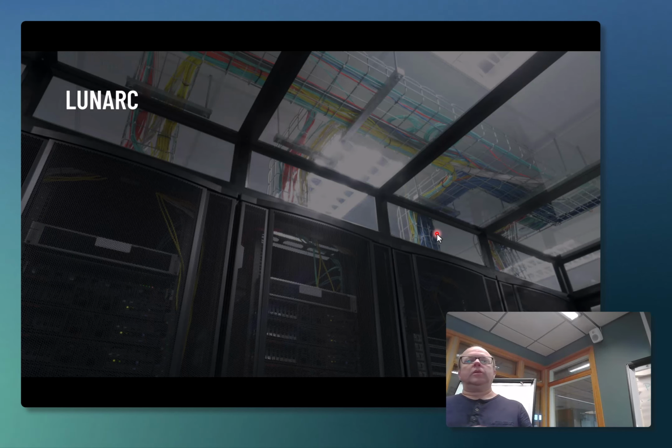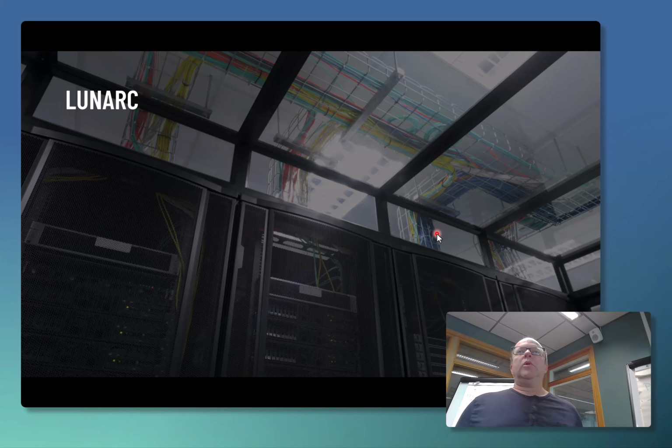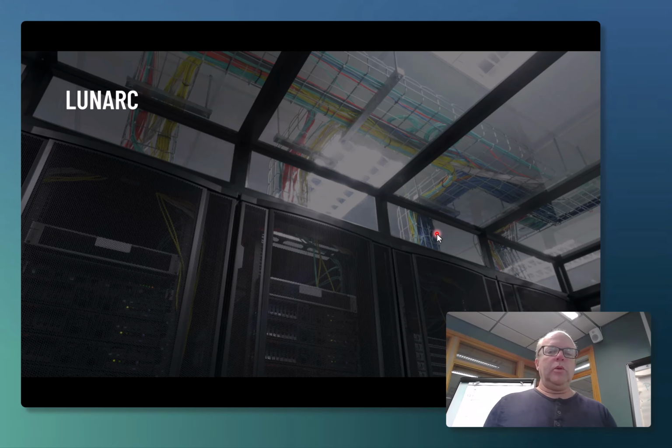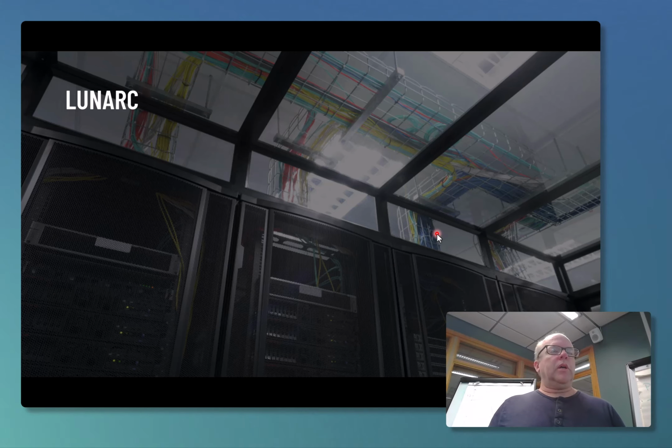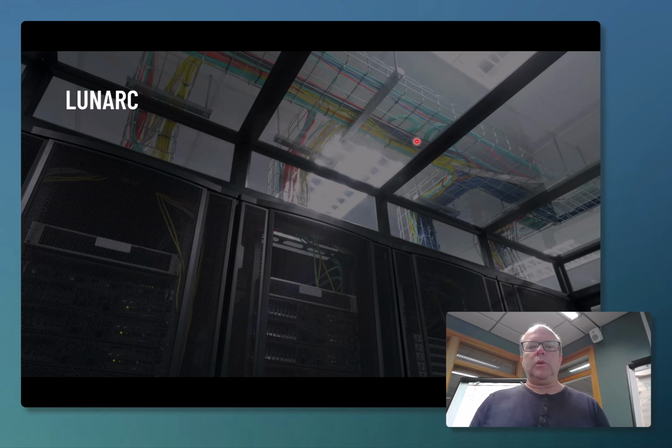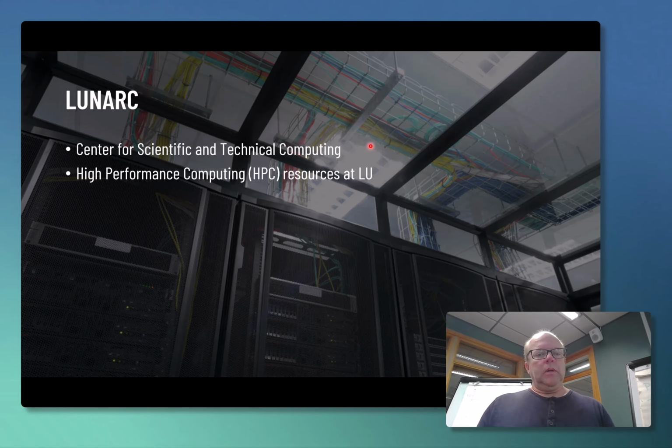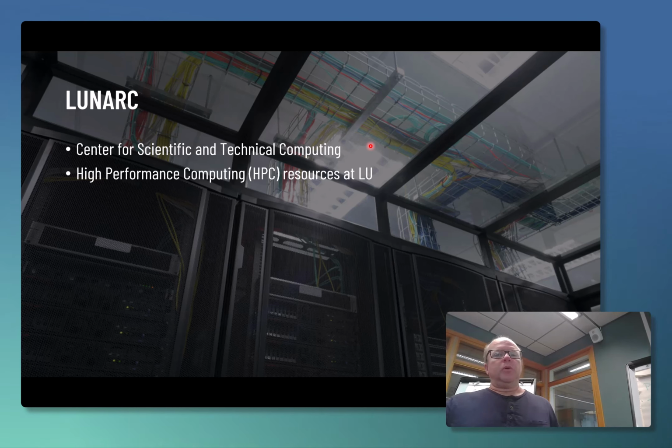Yeah, a short overview of LUNARC as well, so that you don't miss that we have this resource at Lund University. LUNARC is the Center for Scientific and Technical Computing. I hope you already have some account on LUNARC. So we provide high-performance computing resources to researchers at LU.